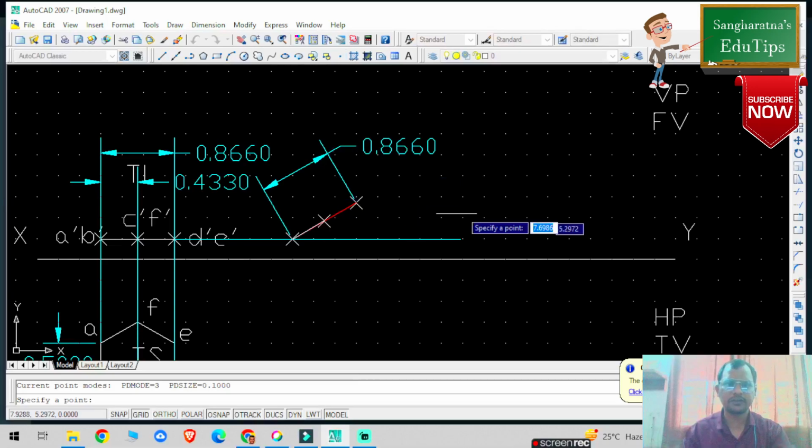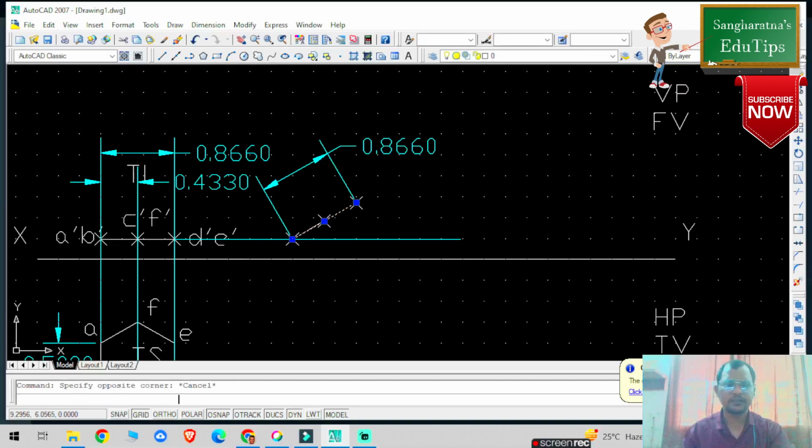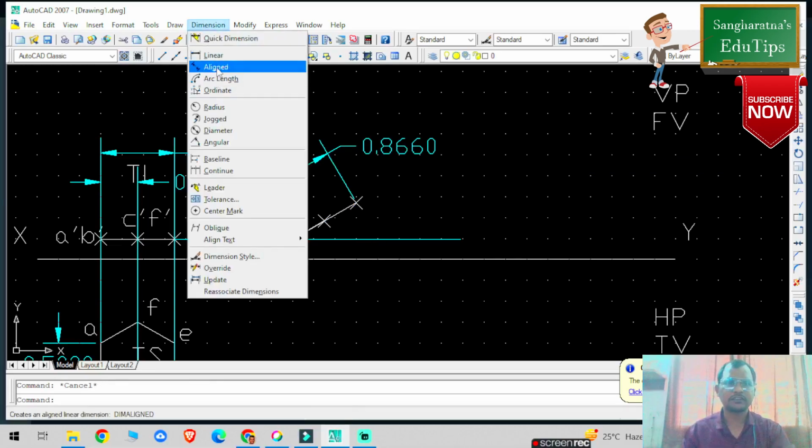From this particular point I can draw one point. Now convert this particular red line into white color, that is the layer. So now you have got three different points. You can check the dimensions as well.